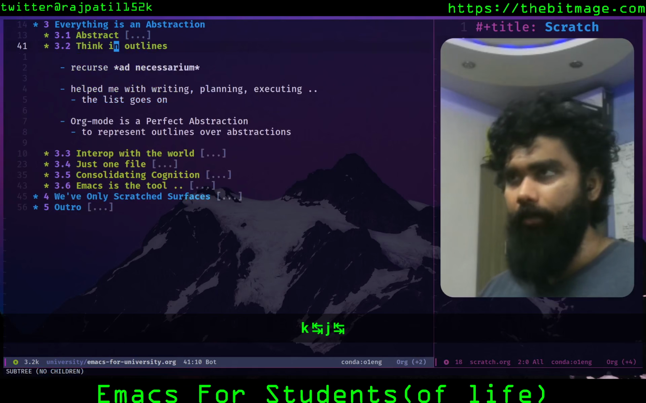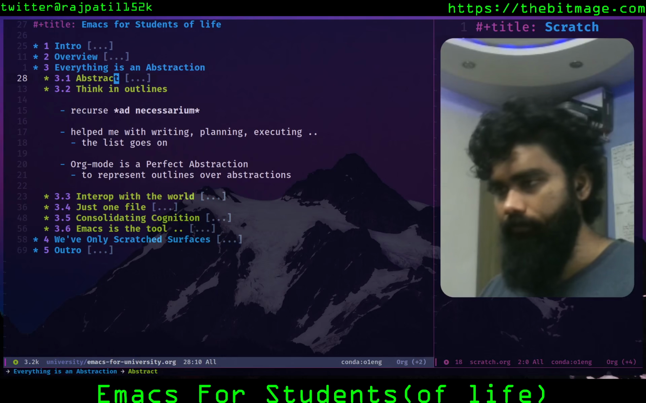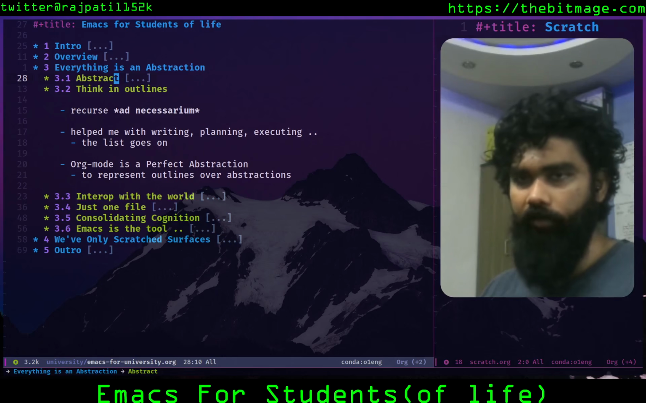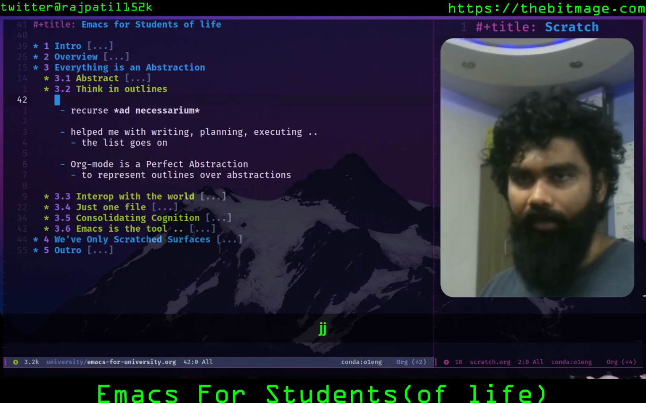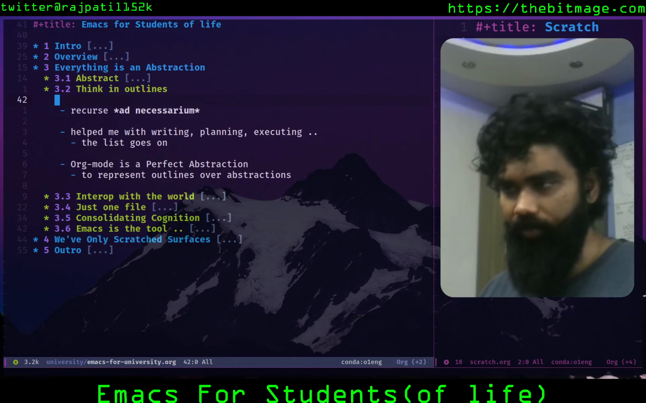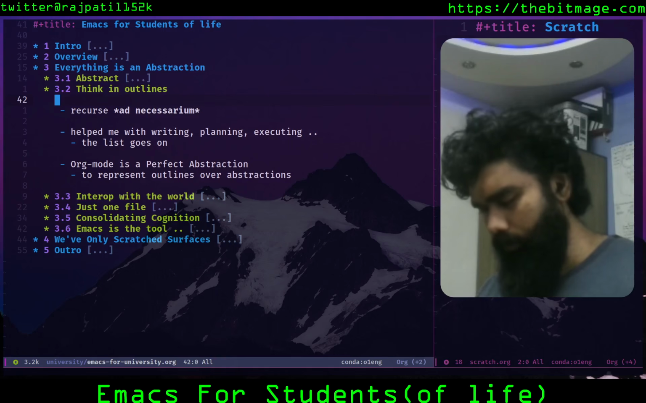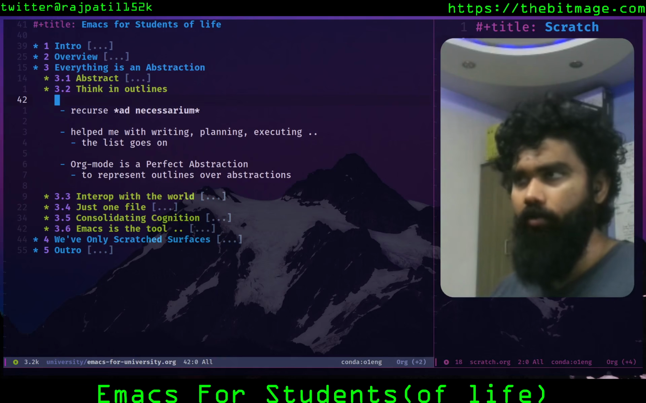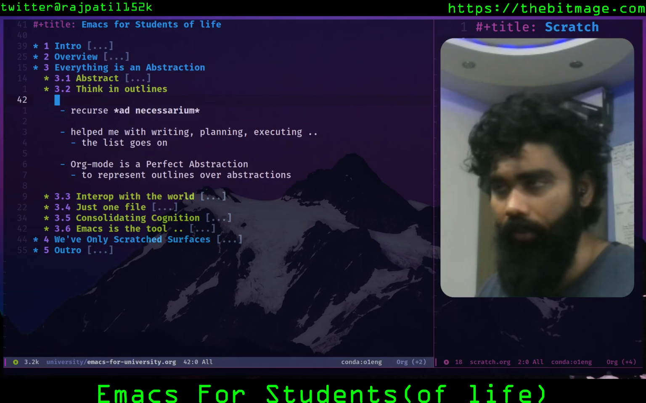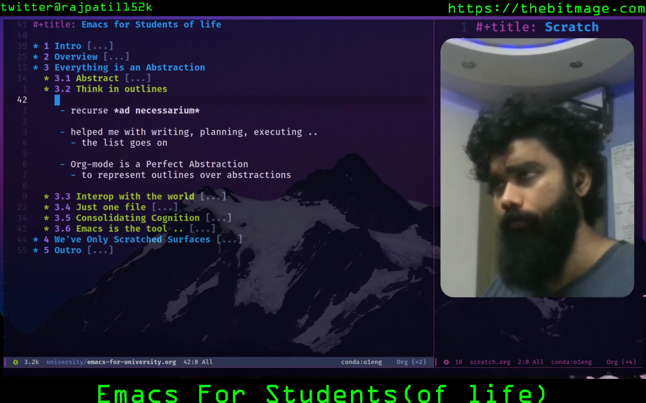Outlines are something that are very powerful. Right now, this particular file is an outline. I planned it as an outline, recurse ad necessarium. So to the point of necessity, whatever base case you decide, you can just keep on recursing. It's like having a log file, a text file, represented as a hierarchical tree, for you to represent a lot of generic abstractions. I am throwing around the word abstractions quite a lot, but I can't help it. I'm a CS grad.